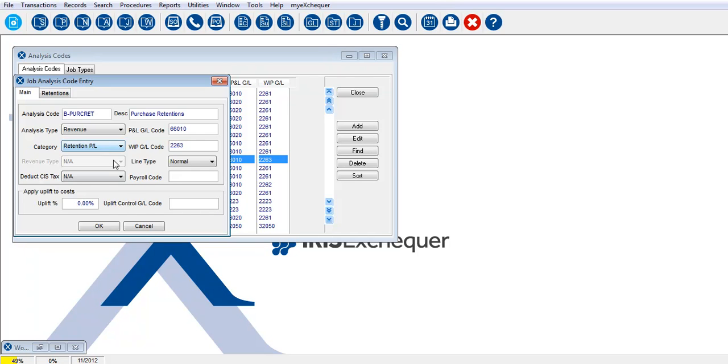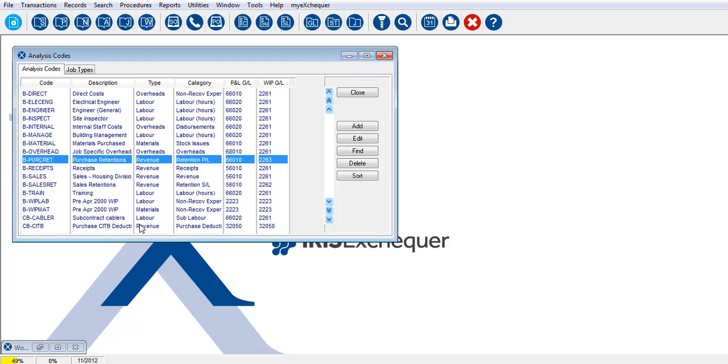Also on this screen is where you'll define and set up the appropriate profit and loss and work in progress general ledger codes, just to make things a lot easier for when your users are entering information into Exchequer for job costing. Nothing for them to think about, it's all defaulted through from these particular screens.